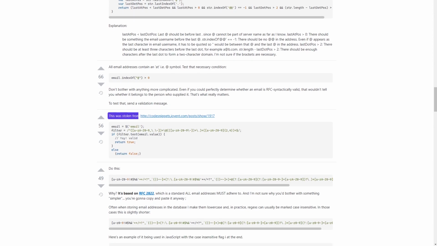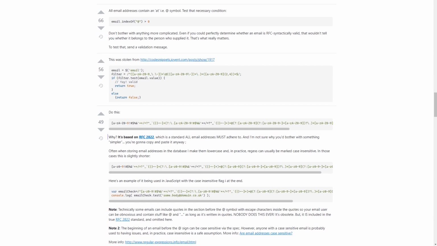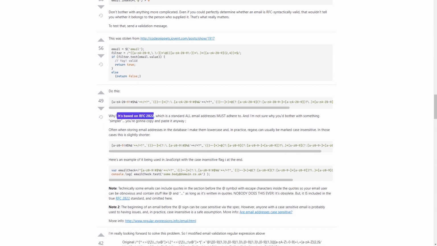This was stolen from http://codesnippets.joint.com/post/show/1917. Do this. Why? It's based on RFC 2822, which is a standard all email addresses must adhere to. And I'm not sure why you'd bother with something simpler. You're gonna copy and paste it anyway.